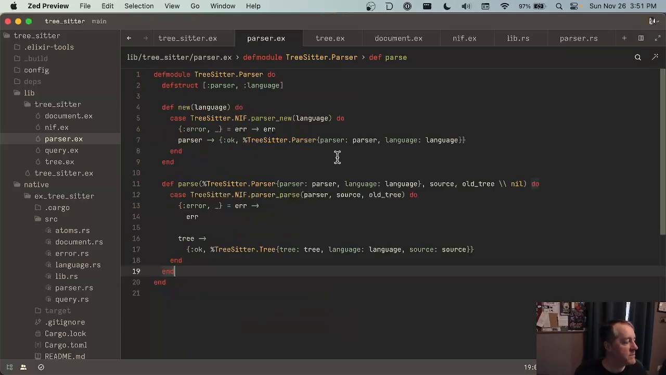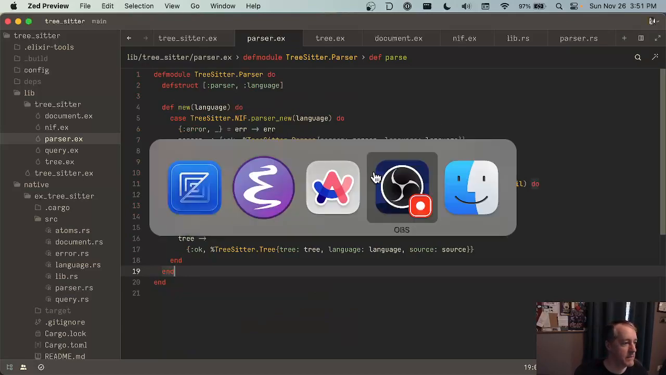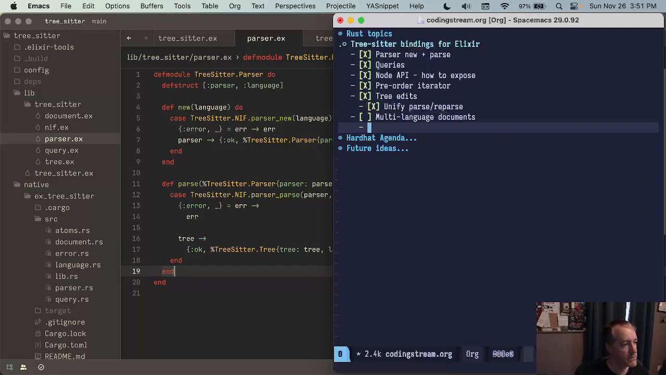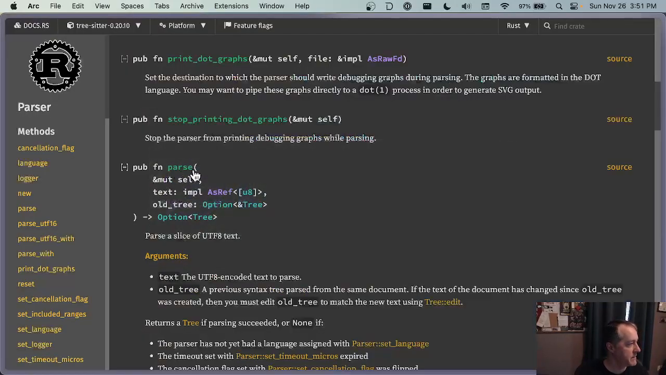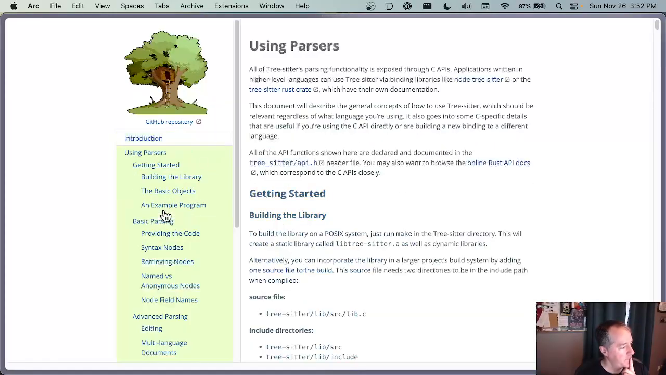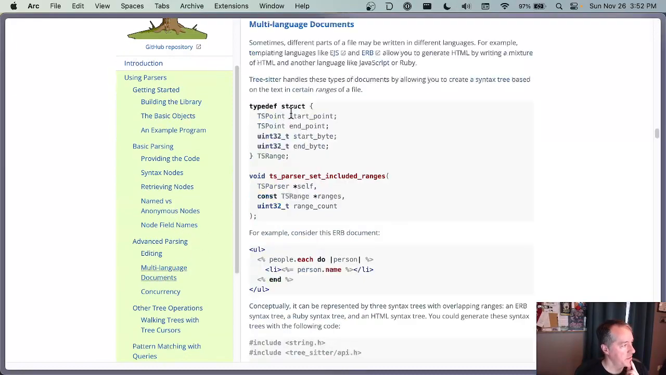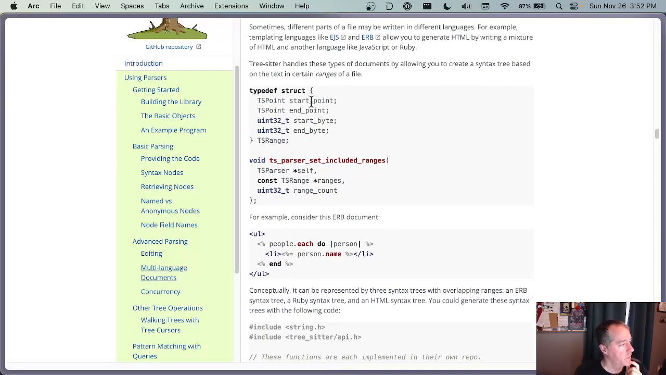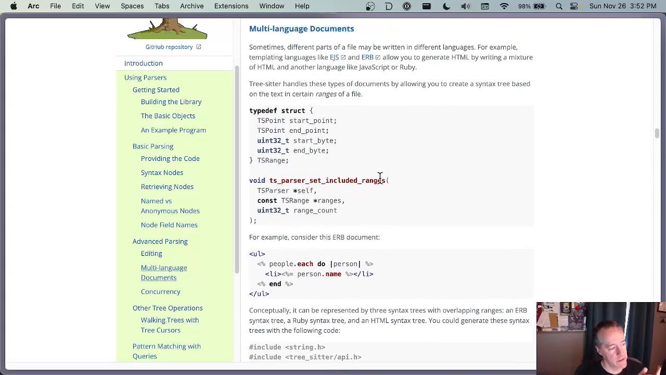Okay. So multi-language documents. We're going to need a couple of things here. So first, we're going to need to be able to switch the language on the parser, like set language, right? And I don't have the examples up right now. Let's pull that up real quick. Tree-sitter.github.io. So down here, multi-language documents. It relies on setting the included ranges. So we'll find that method in the docs, and we'll use that.